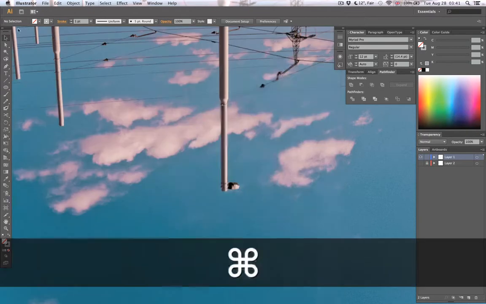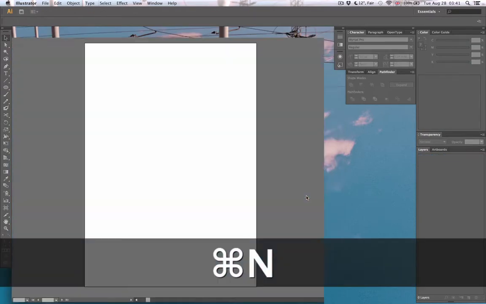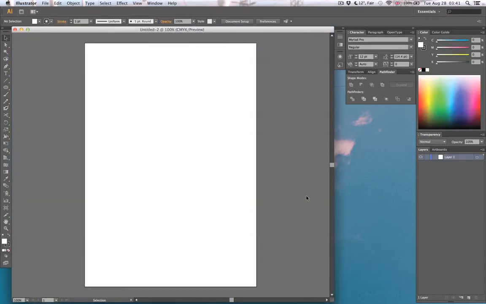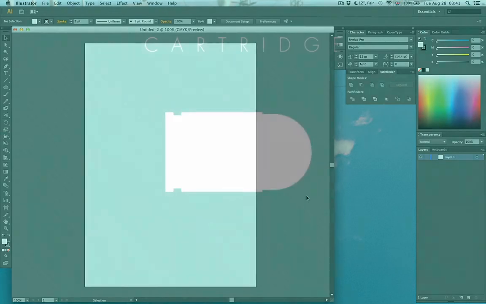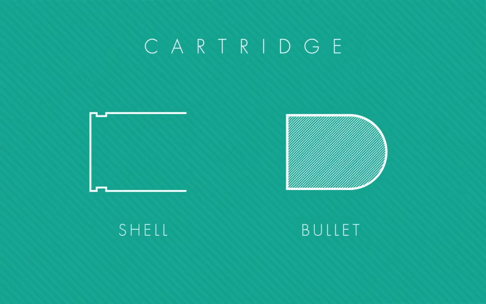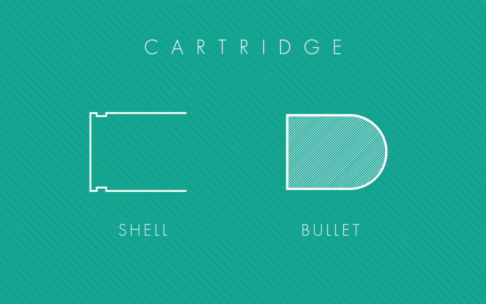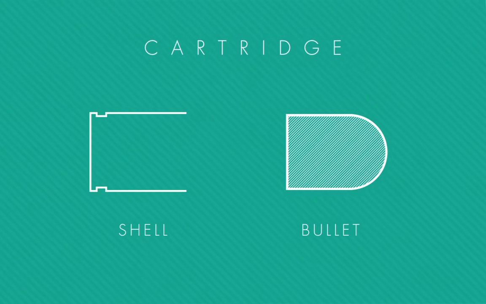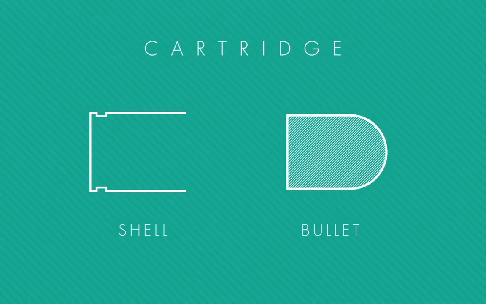And now let's make the bullet. So we'll make a new file. Now there's an important thing about bullets. A lot of people use this as a bullet in animation, artwork or whatever, which is wrong because this is the whole cartridge. Only this part in front is the bullet, and the cartridge contains the bullet and the gunpowder.